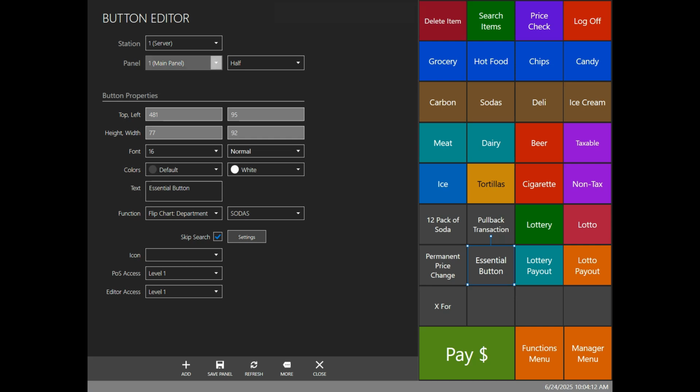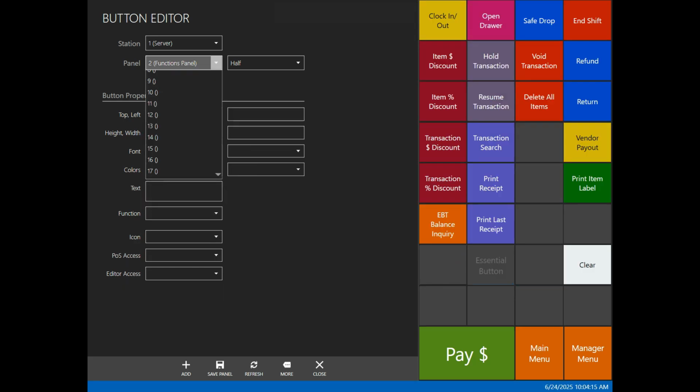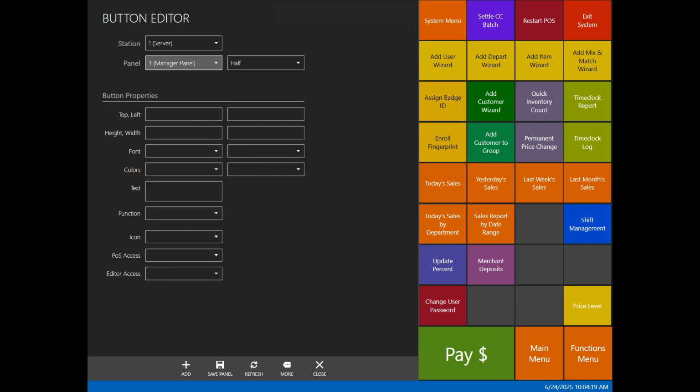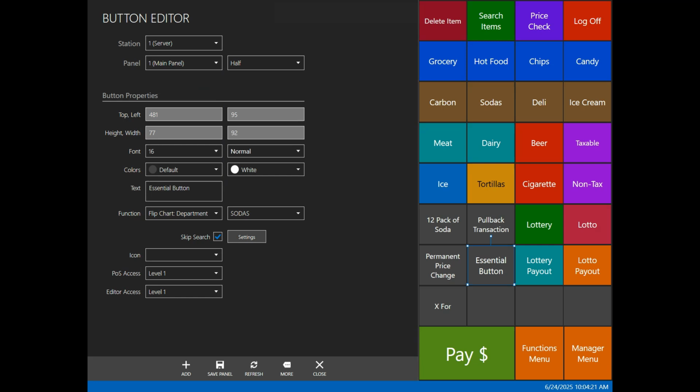Important note: mirrored buttons can only be edited from the original panel, where they were created. Any changes must be made there to carry over. And last but not least, don't forget to press Save.